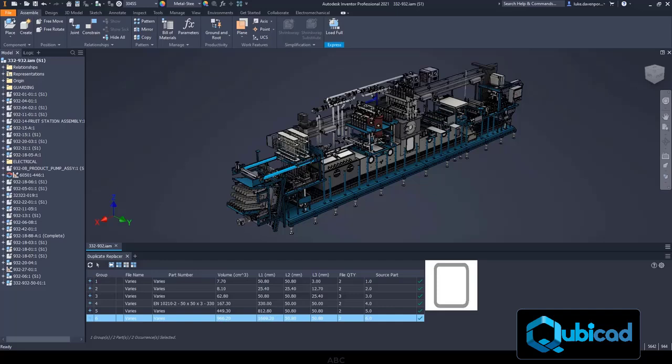Question 2, what about sub-assemblies and what about constraints?